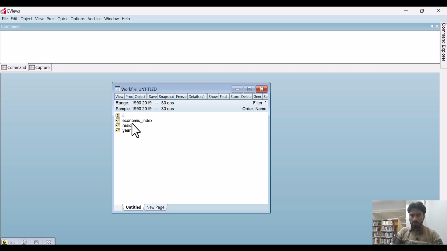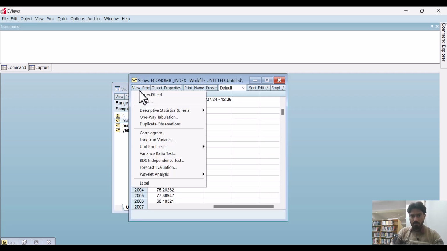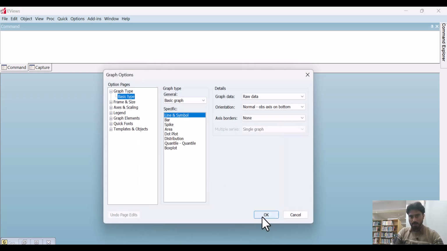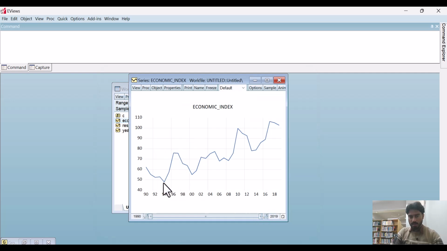Now double click on this variable, which is an economic index, and click on view. First you can see it by graph. Go with all these default options. As you can see, here is a recession time period, here is a peak, and then here is a recession, then it goes to a peak. There are multiple recession and peak time periods. So we want to know exactly on which dates there were peaks and when there were recession time periods.